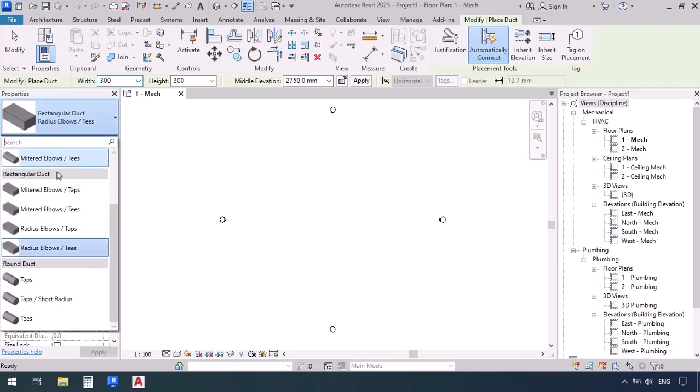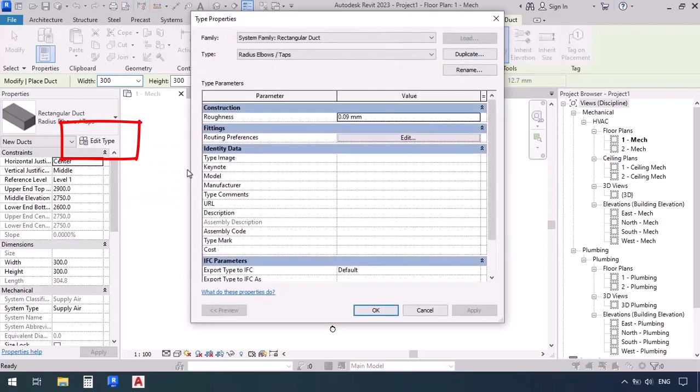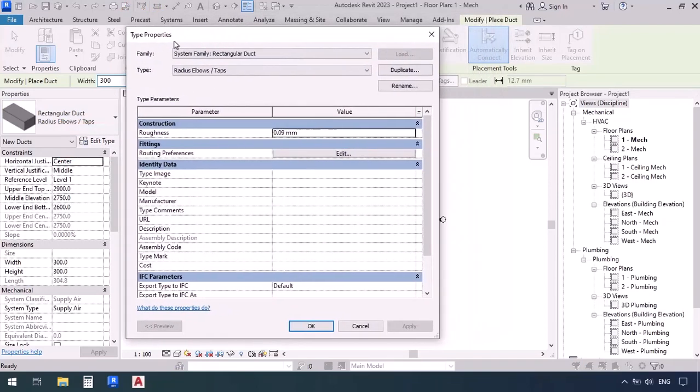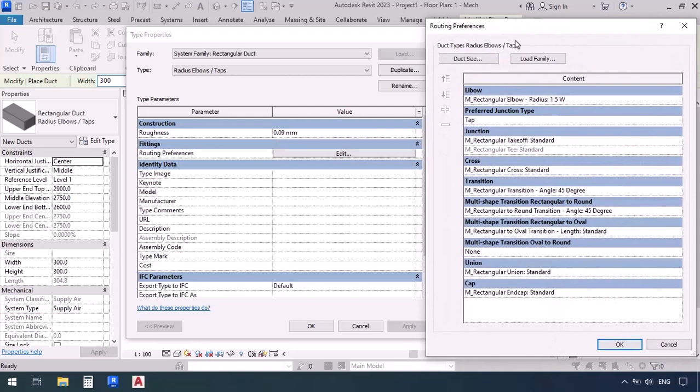Now we're going to select one of these connections. For example, we're going to select radius elbows tabs. And now if we click on Edit Type, a new window will open for us. This one's called Type Properties, and there's a section named Fittings. Now if we go and click on Edit, we will be able to see the already existent connections or routings.